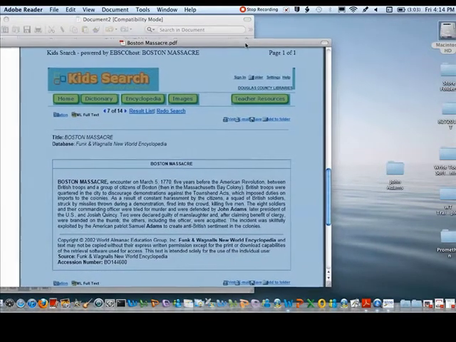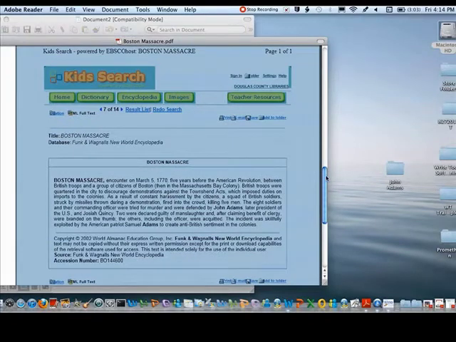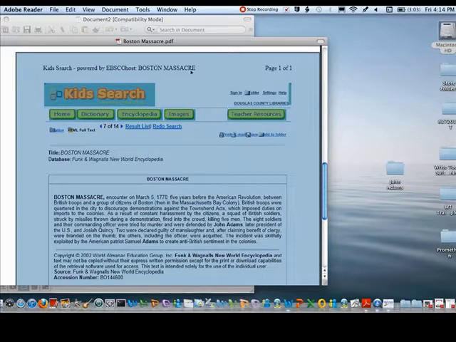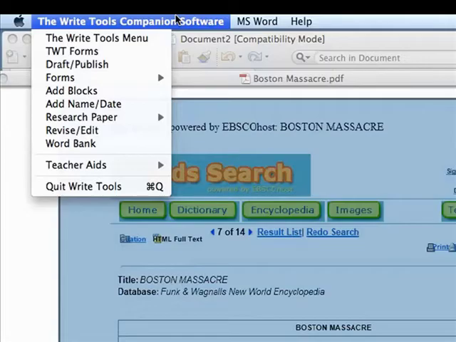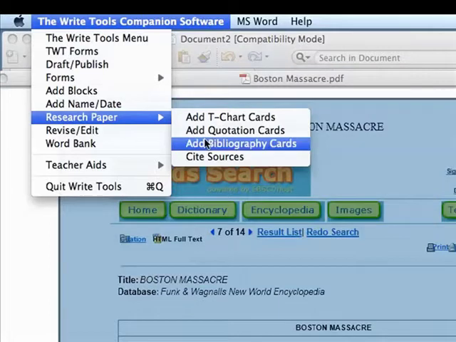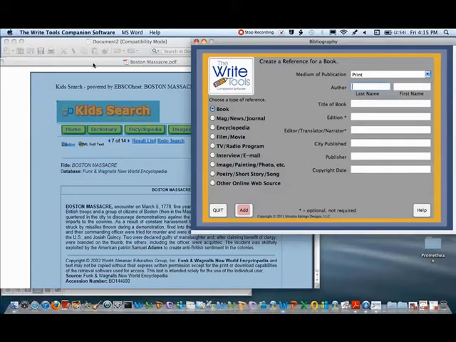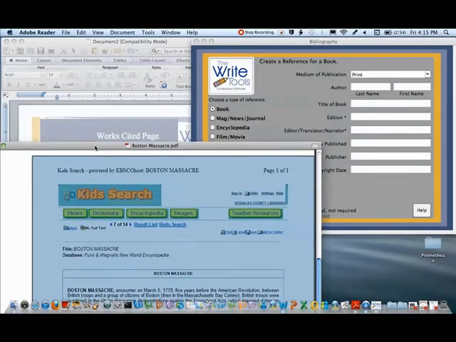In this example, you can see I'd gotten it from KidSearch powered by EBSCOhost. It's regarding the Boston Massacre and John Adams' role in it. So I'll pull this up so I can see it right there. Then I'll go into the Write Tools companion software. And from the Write Tools companion software, I'll select the Cite Sources menu.